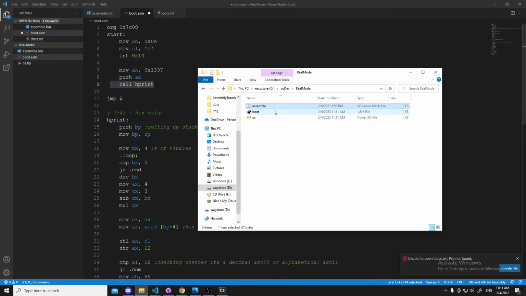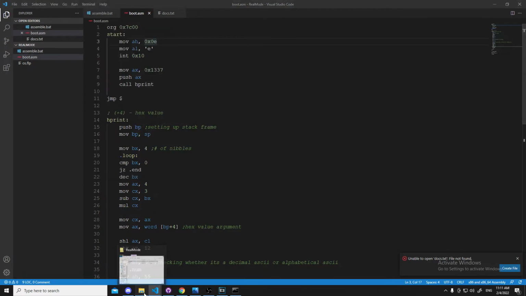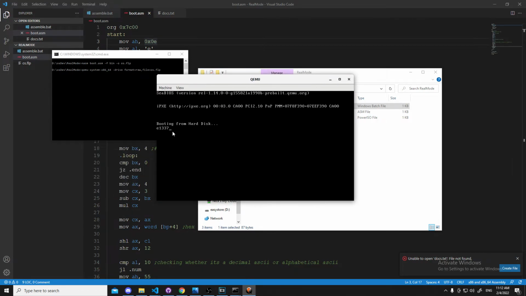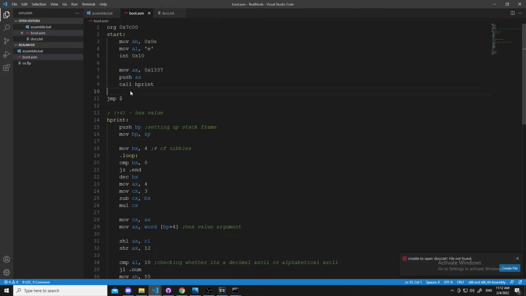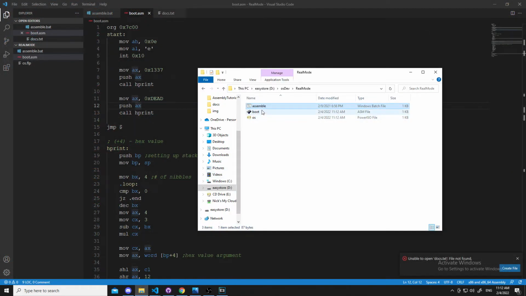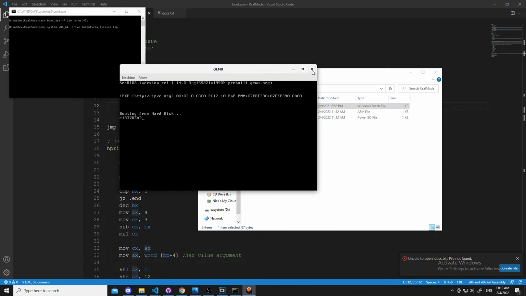Now we're going to run it. What? I didn't save it. I didn't save the file. Okay. Insert laugh track. So yeah, there's our E and then 1337, and we can test if it's printing the alphabetical ones correctly too. I'll just move 0xDEAD into AX and see if it'll print that too. And there it is. There's 1337 dead.